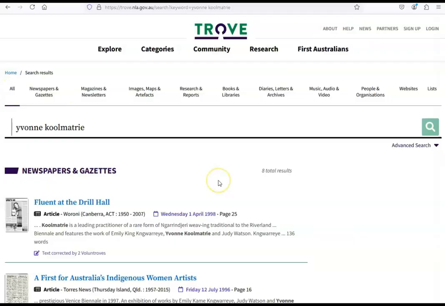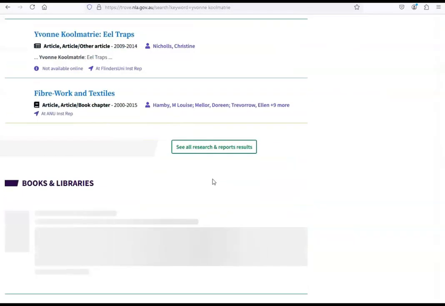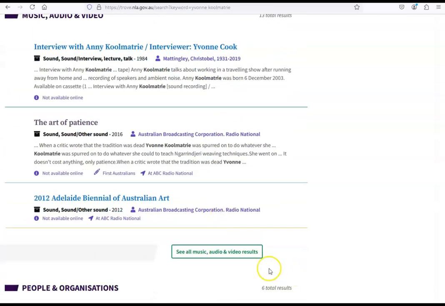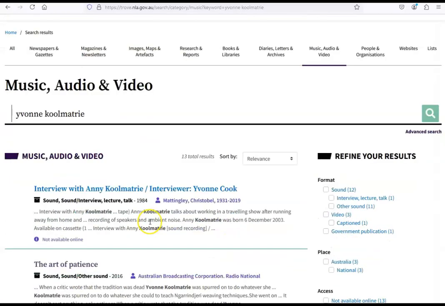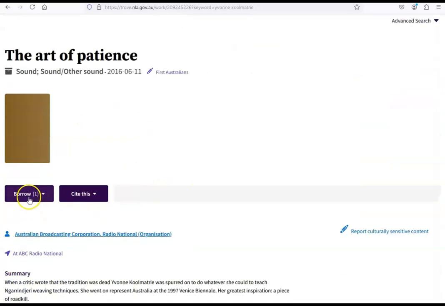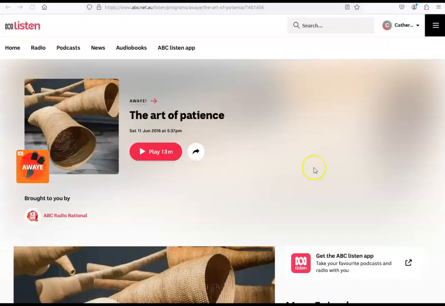Now, if we go back to the categories, there are other places where there is freely available online content to find. Let's look at music, audio, and video. Here, the access on the right-hand side is misleading. If you scroll through the results, you'll find quite a few at ABC Radio National. If we click on one of these, and then on Borrow, you'll see a link to ABC Radio National, which will in fact take you to an online recording of the interview.